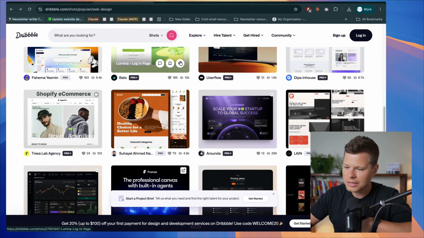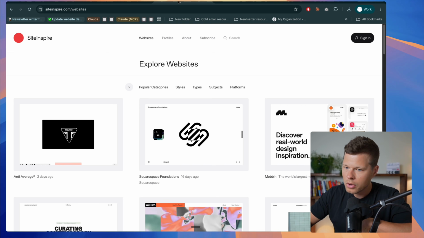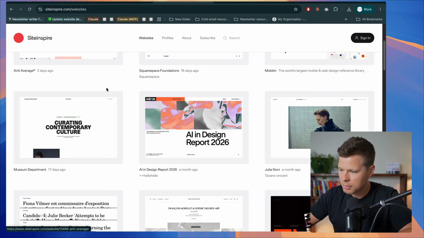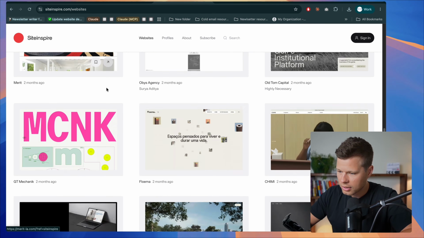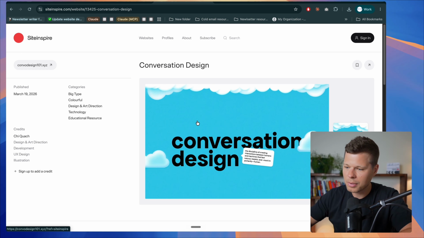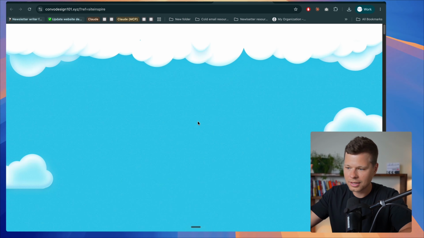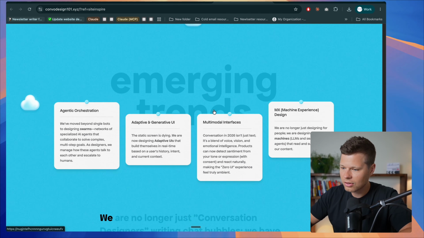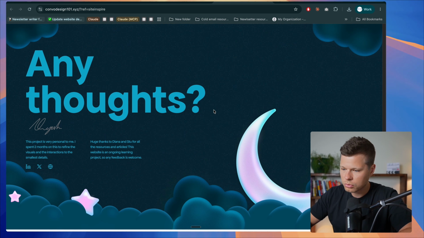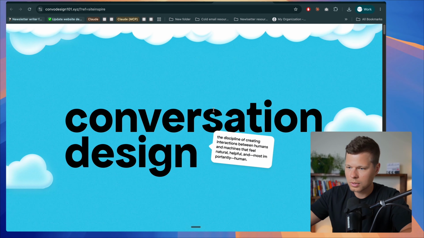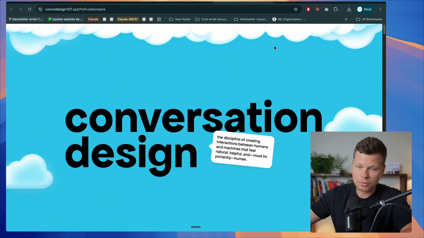So you can go to inspiration websites like dribbble.com or siteinspire.com. I tend to like SiteInspire, and scrolling through here, I really like this one. It's sort of out of the box. It's not like a normal website with a normal hero and a menu at the top. It has clouds, and as you scroll, it has all sorts of animations. So this is the website that I want to give it as a reference to copy the design or the inspiration for the design.